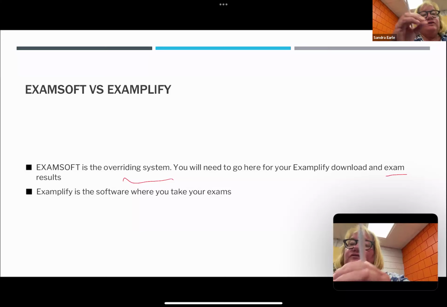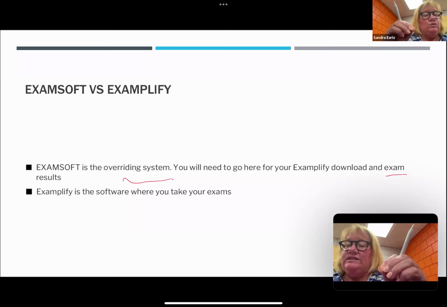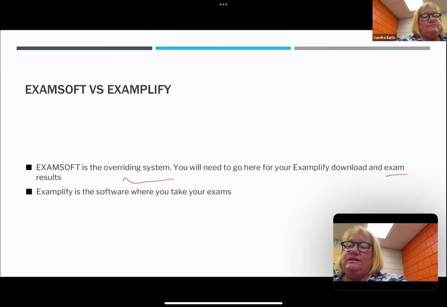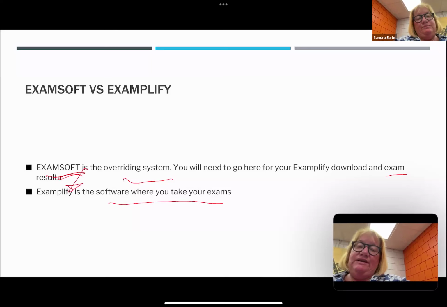Examplify is software that will be installed right on your computer, and it's where you will be taking your exams. So it's a software where you take your exams. So you need to go to Examsoft in order to download Examplify.